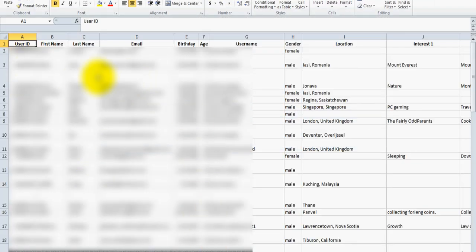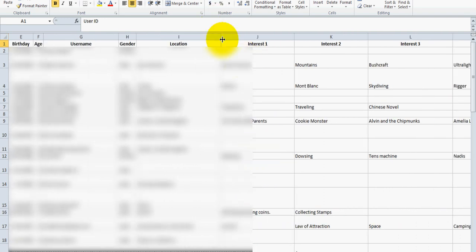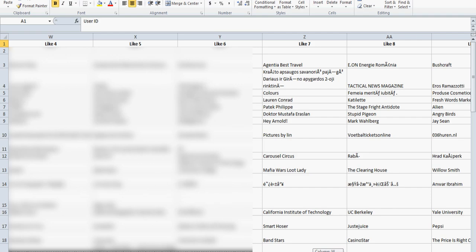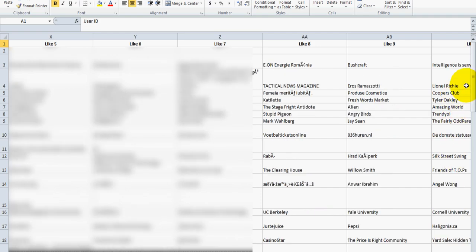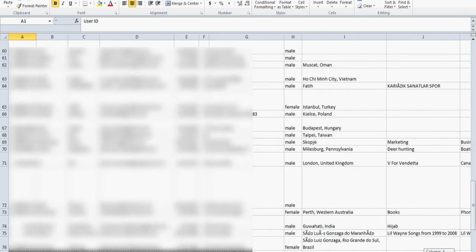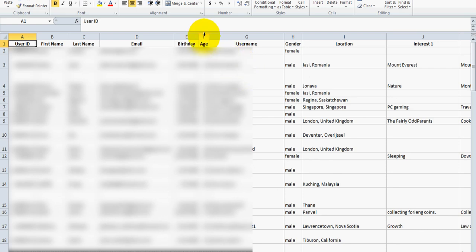And this is all the information that it gathers about every single one of the targets that you obtain. Their user ID, first name, last name, email, birthday, age, username, gender, location, where they live, and then it also grabs 10 of their interests, and it grabs 10 of the likes. So you can flesh out a really solid list of information about people who have installed the plugin and what it is they like, and you can mail it out based on that.